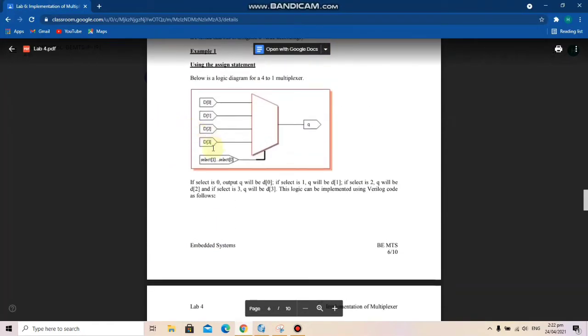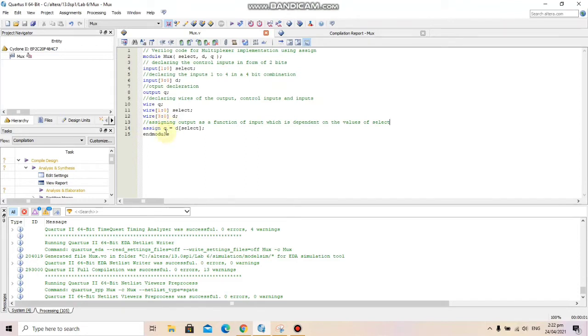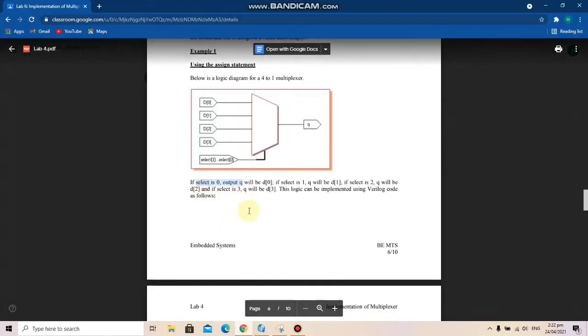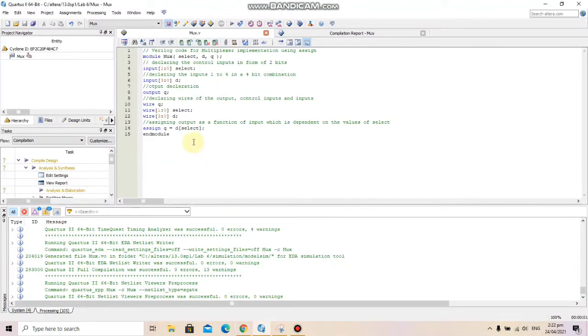which looks like this as a logic diagram. So here the output Q is equal to D[select], which means that if the control bit is at a value of 0, then D will become D0 as it was in the statement here. Similarly, when select becomes 1, D becomes D1, and Q will give 1 as output only when D is 1 and select is 1.